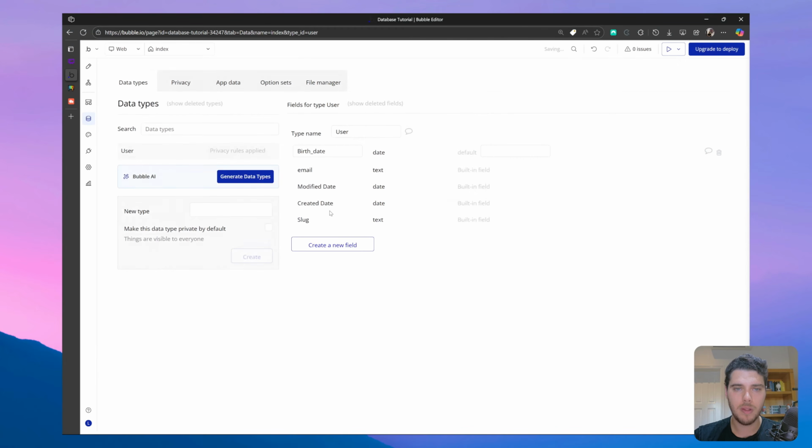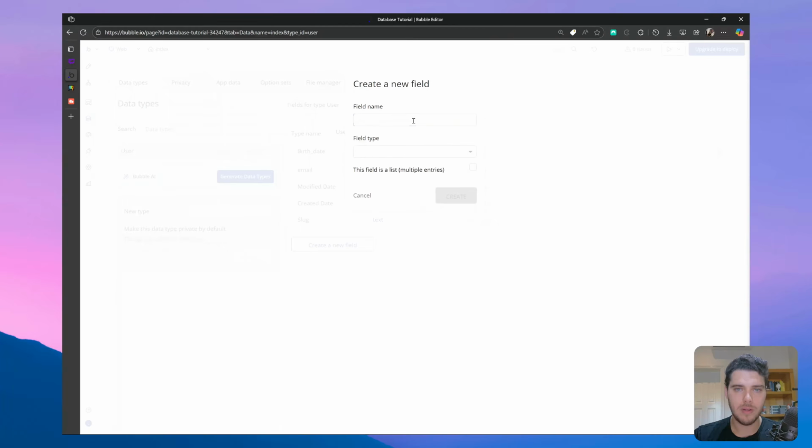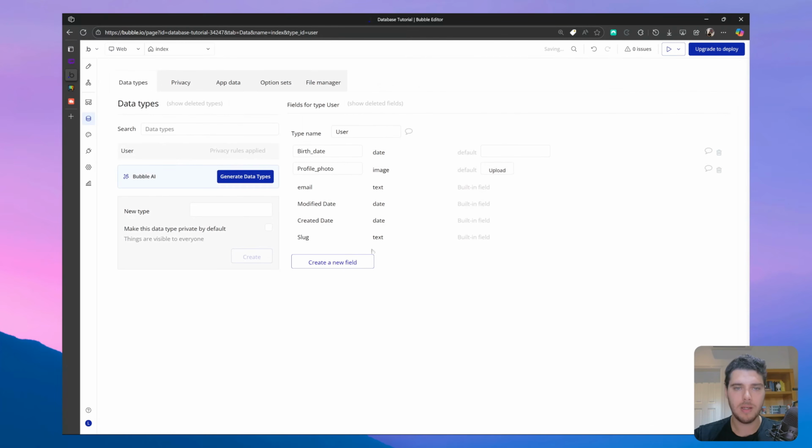Now, this user might also have a profile photo, for example, which in this case, we would choose an image as a field type, okay? And so this way, we're able to configure or create data types on the left-hand side, and then configure the attributes of this data type on the right-hand side, okay?